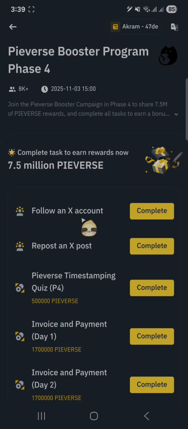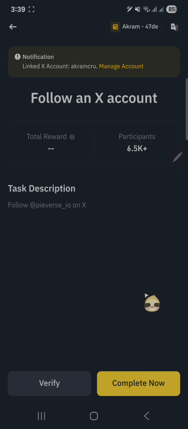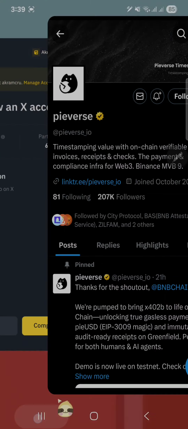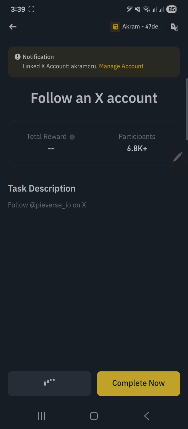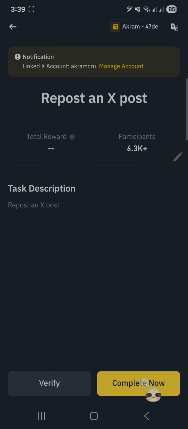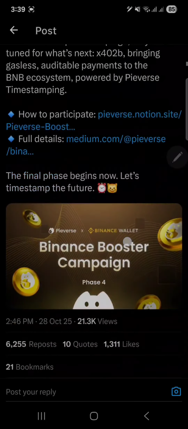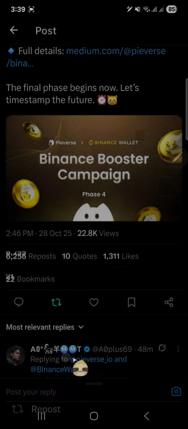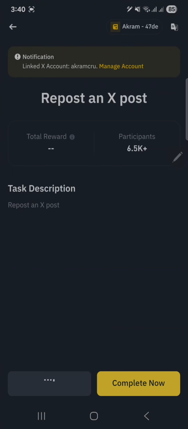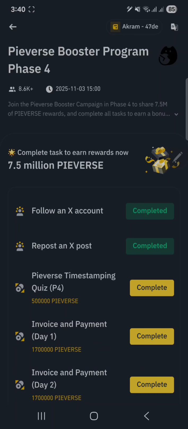So just click on follow on X account, then click on complete, and here you can see I have already followed their X handle. So just go back to the page and click on verify, and it's verified successfully. And the next one is we have to repost and expose. So just click on complete and complete now, and repost this X post, and then click on verify. It's completed.